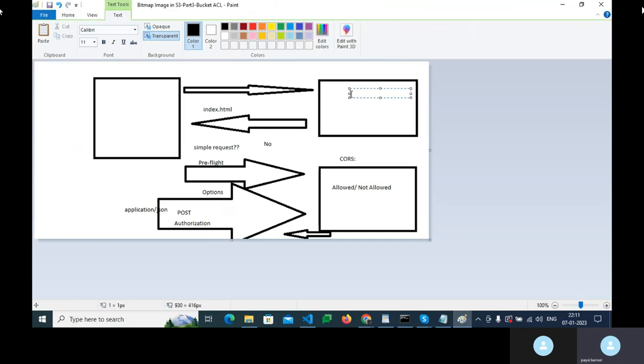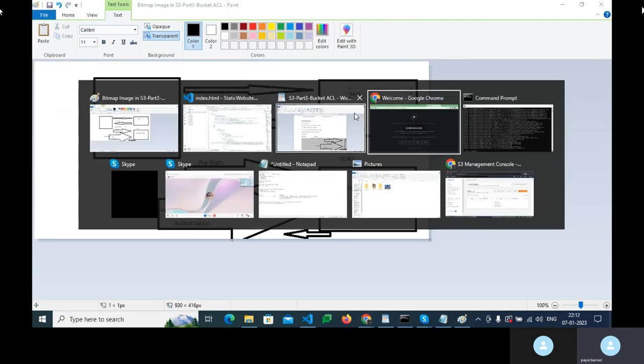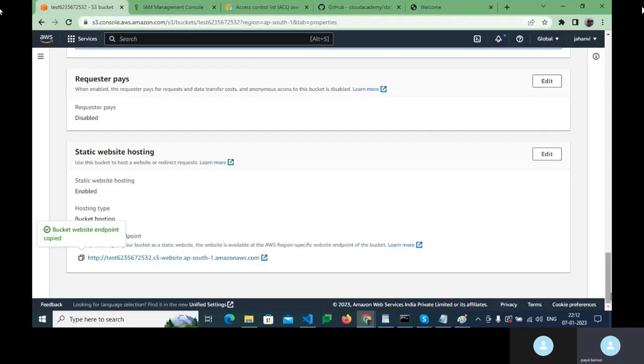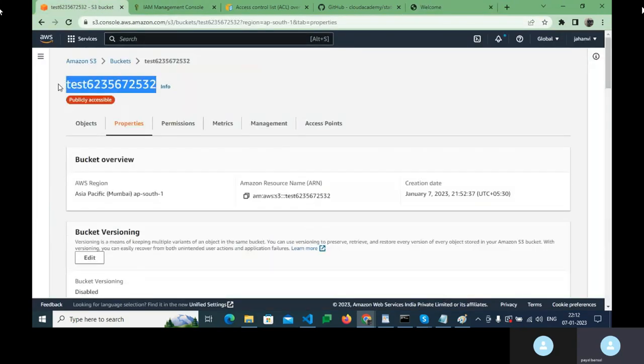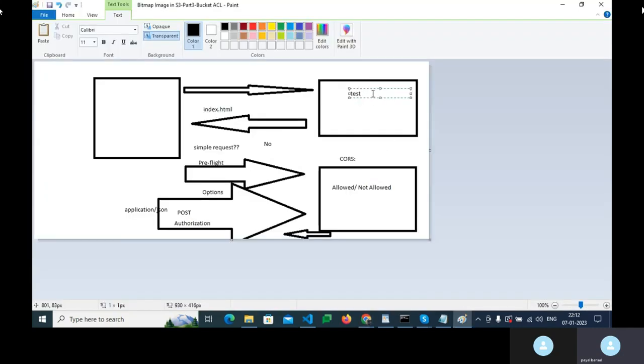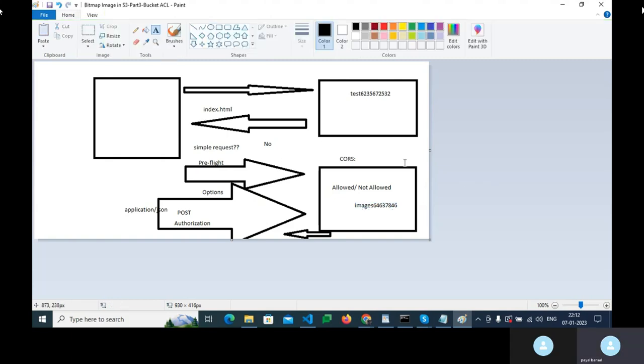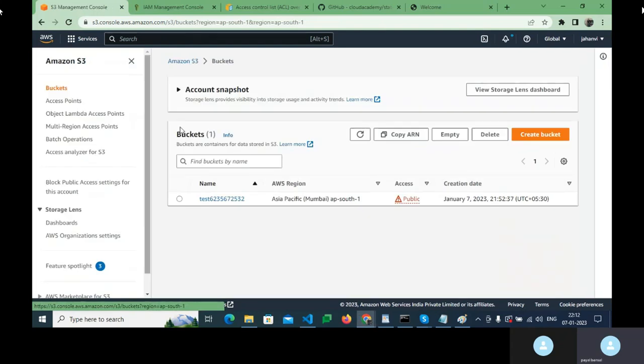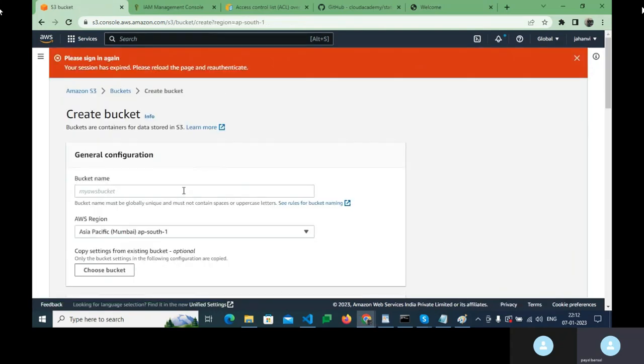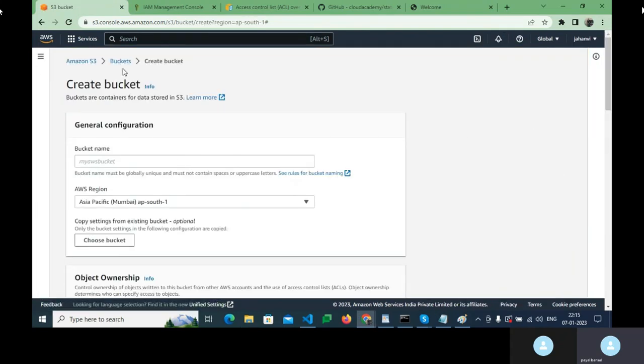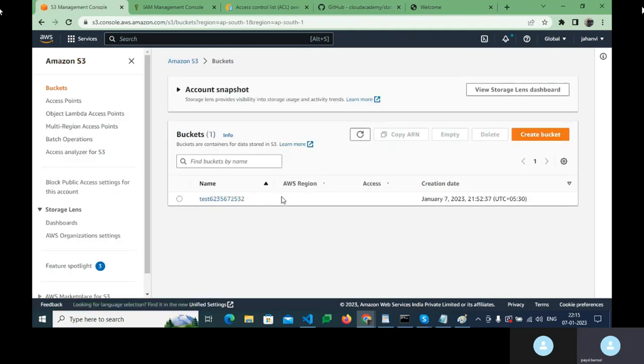I have to create these two buckets. This test bucket is already there, on which my website is hosted. This is the bucket name on which my website is hosted. Then I need to create another bucket which will have only images. I'll give some name to this bucket, copy this name, and create a bucket with this name. So here we are, now we have one bucket.